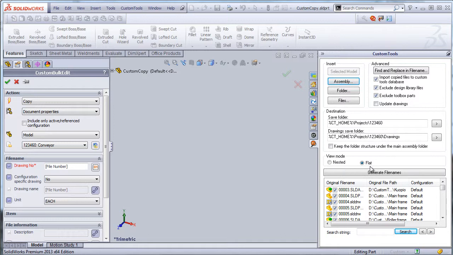Also in the custom copy, you're able to modify the view mode, so you can have the flat mode or the nested mode to view the files to copy. Here we have the flat view, and you are also able to search documents. If I search, for example, document 004, then I can see the documents are automatically selected.